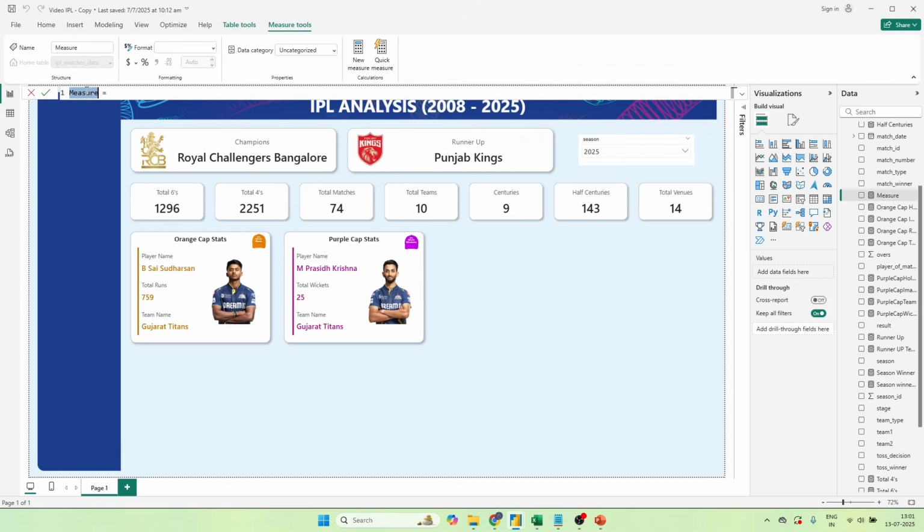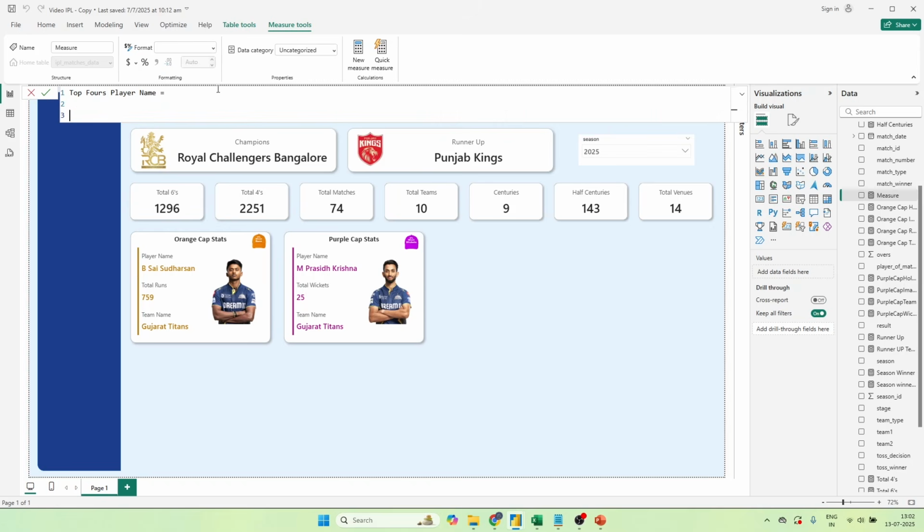For sixes, I will just copy everything. So just pay attention to what I'm writing. I can say top fours player name, right? I will write it in this way. So this is my top fours player name. So everything is the same, right? So only the conditions will change.